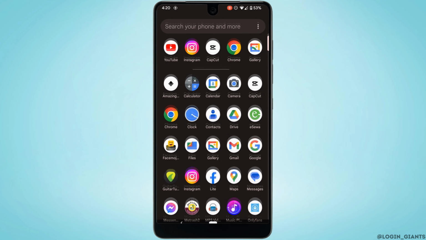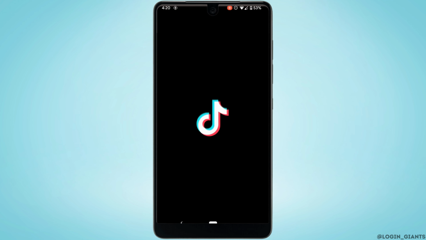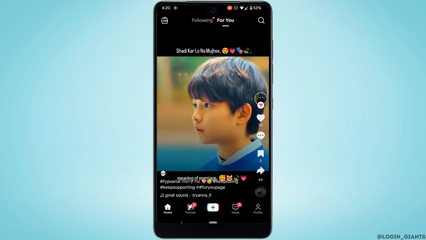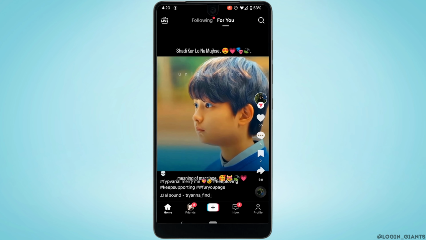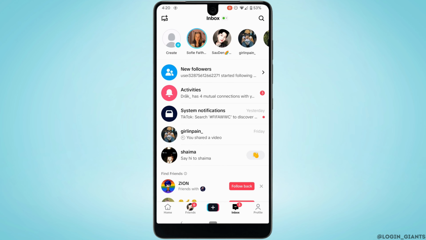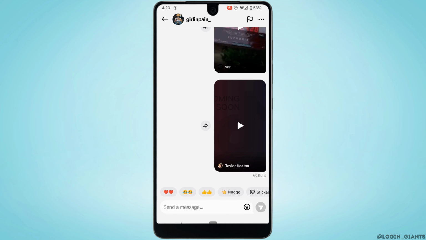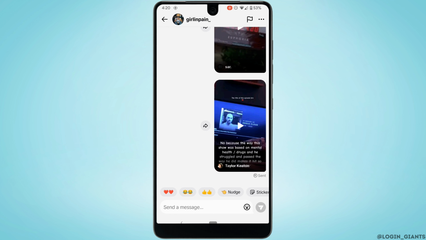First of all, head over to your TikTok application and make sure you are logged into your account. Tap on this inbox icon at the bottom. Head over to the inbox of the person that you want to send the photos to. So right here you can see that there is no direct option where you can send photos on TikTok message. But still there is an alternative way to send photos.